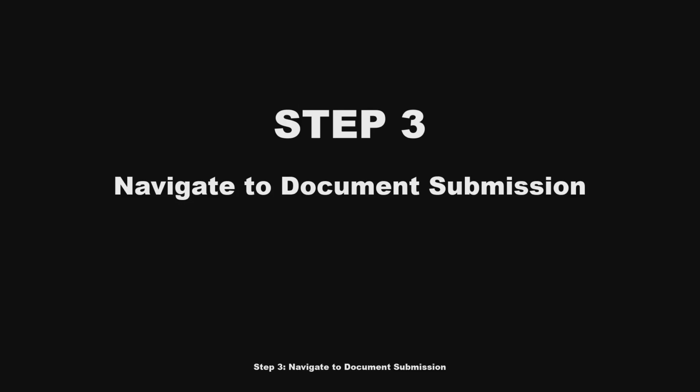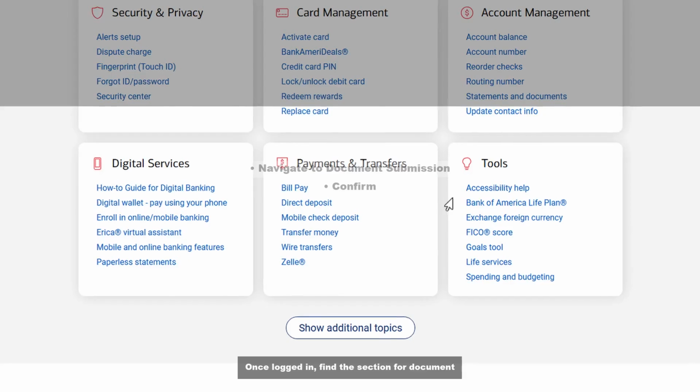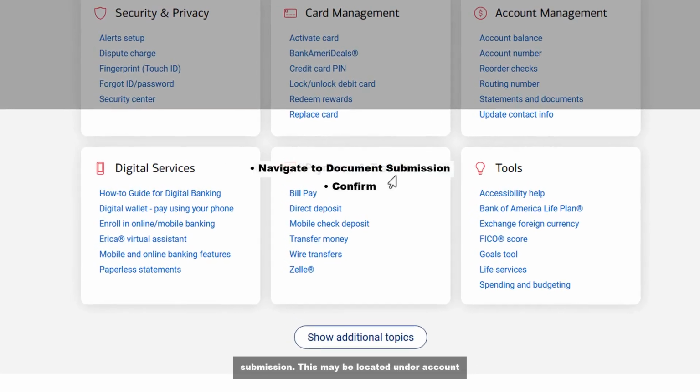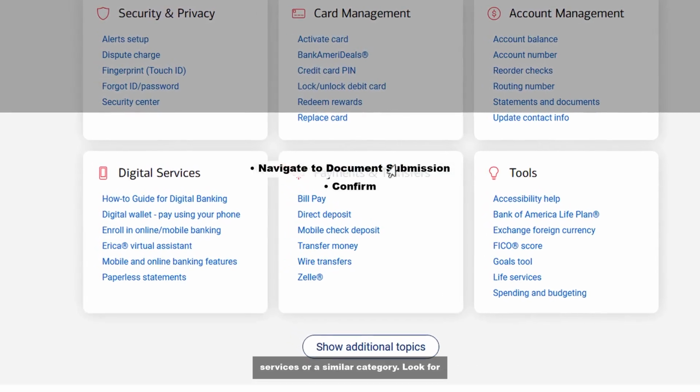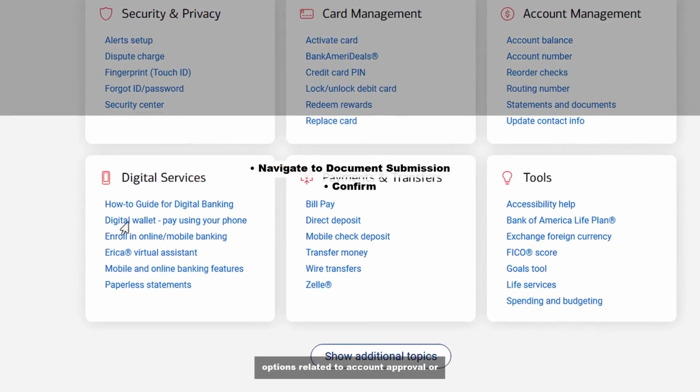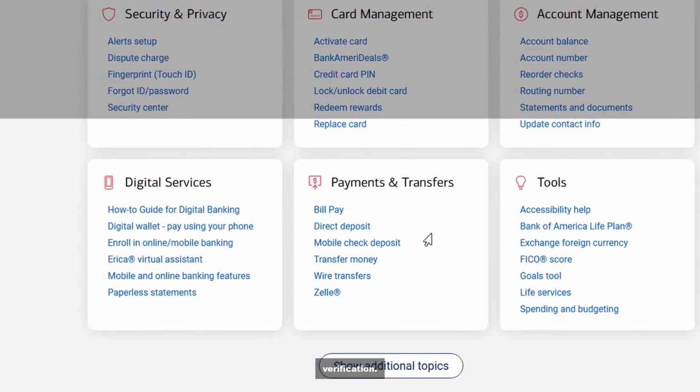Step 3. Navigate to document submission. Once logged in, find the section for document submission. This may be located under Account Services or a similar category. Look for options related to account approval or verification.